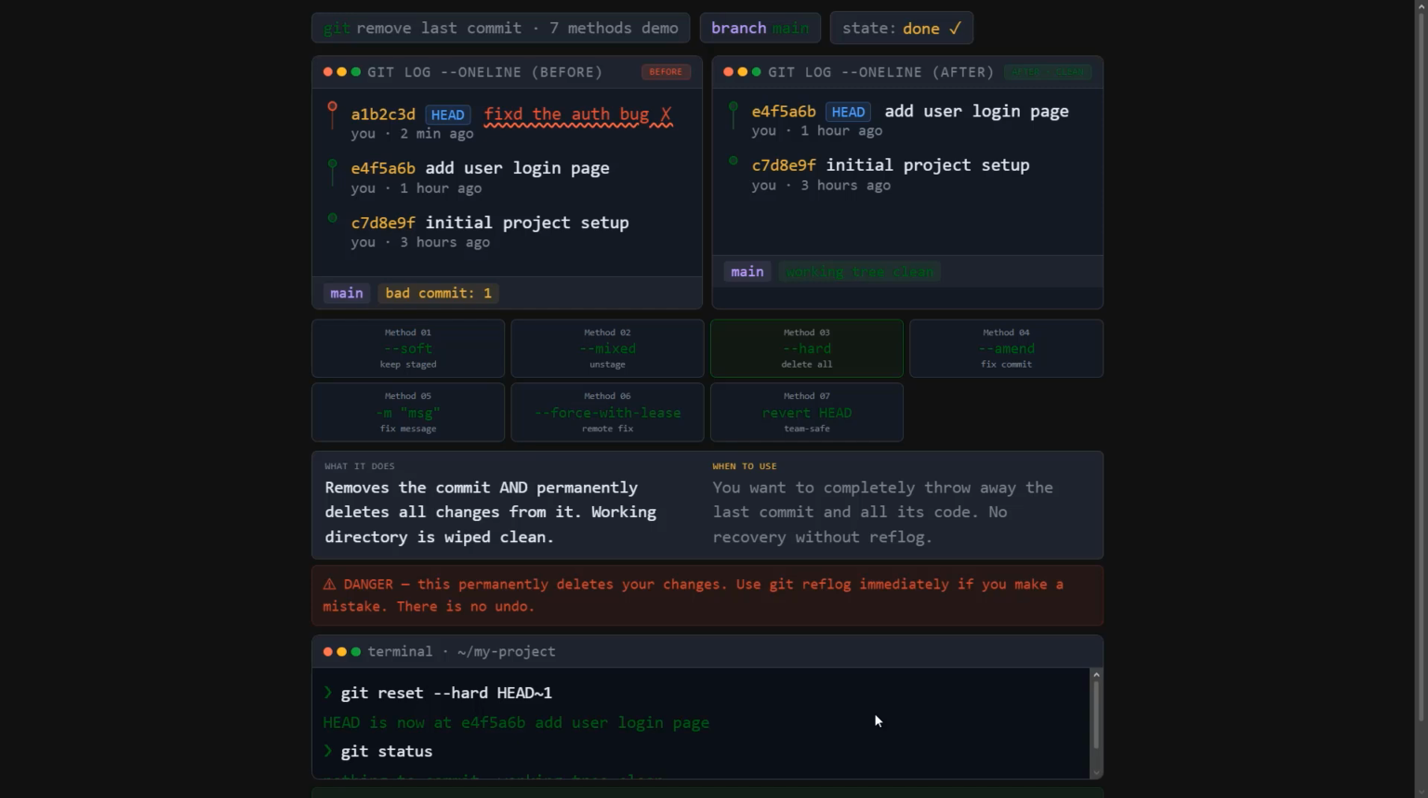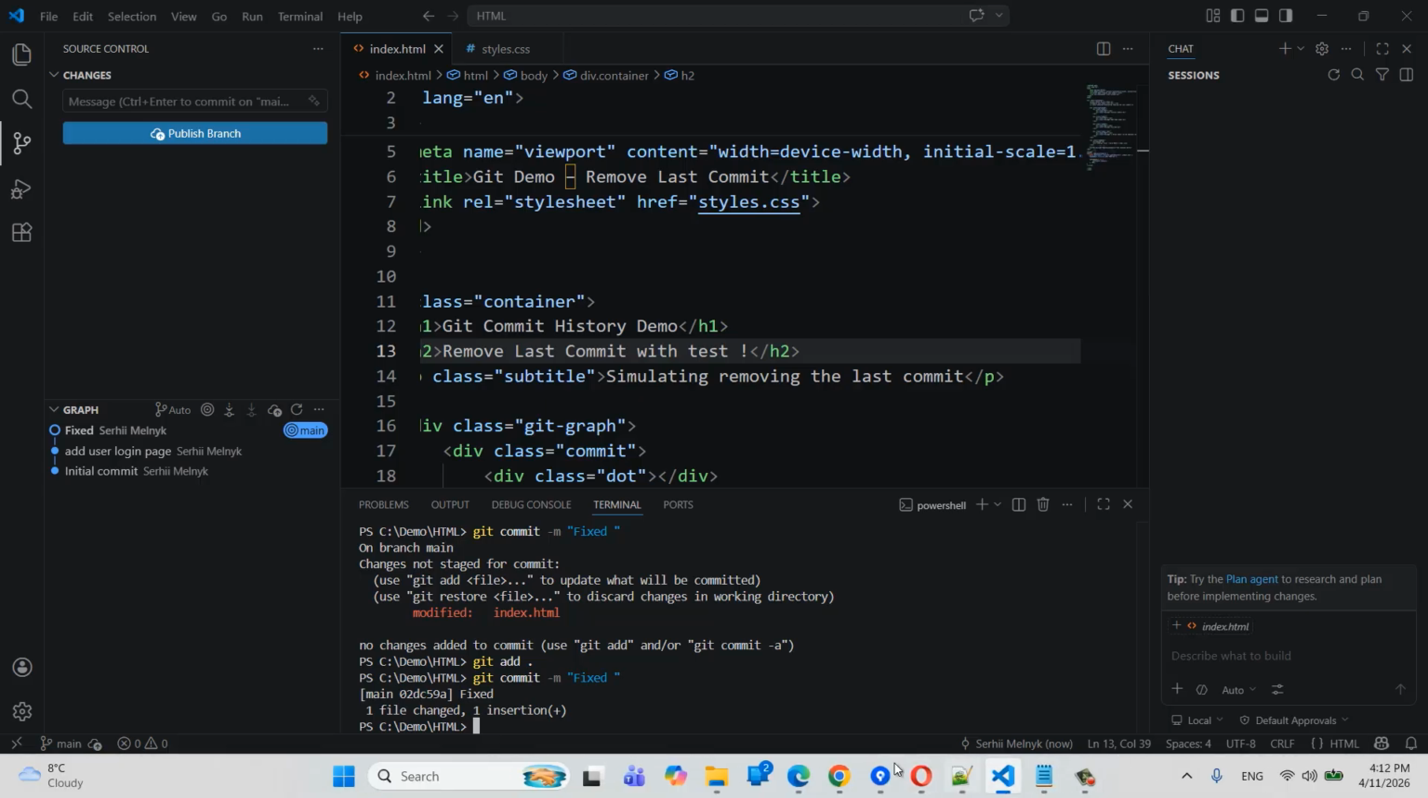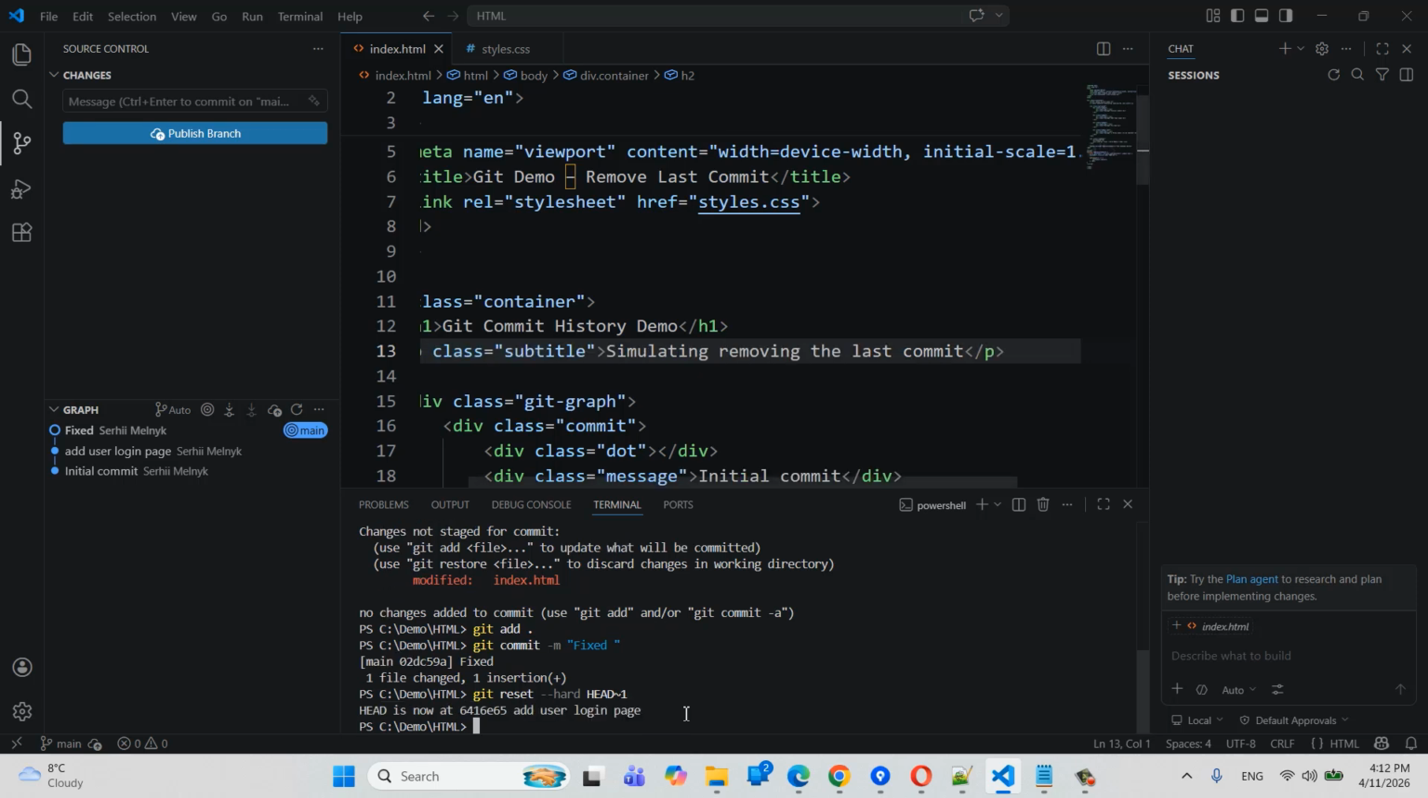There is no undo button. Use this only when you are absolutely sure you don't need the changes. For example, if you went in the completely wrong direction and want to start fresh. Let's copy this command and try it in Visual Studio Code. Let's run it.